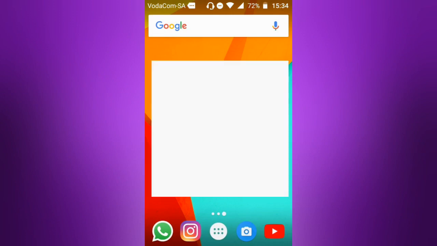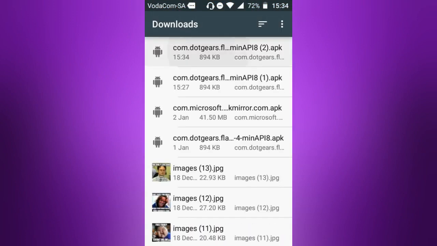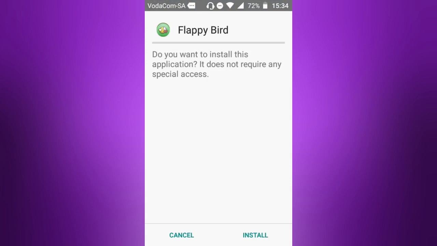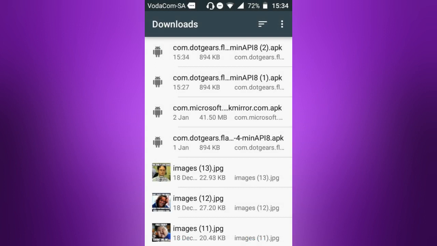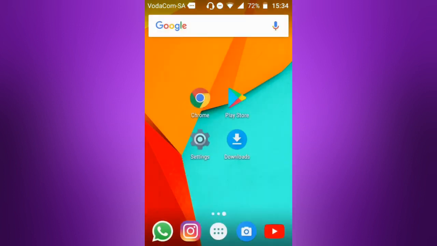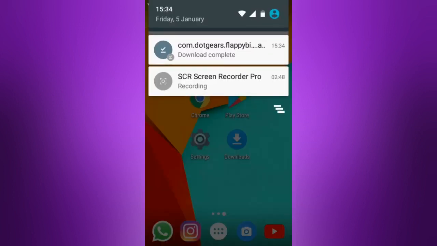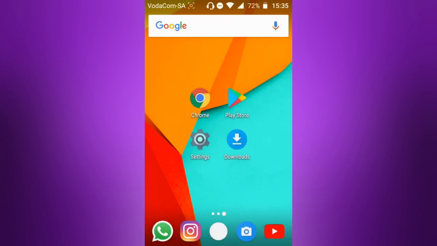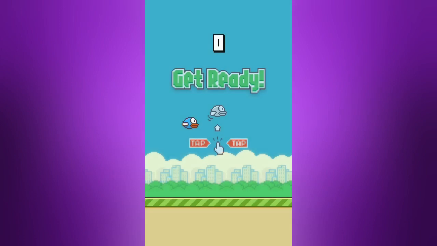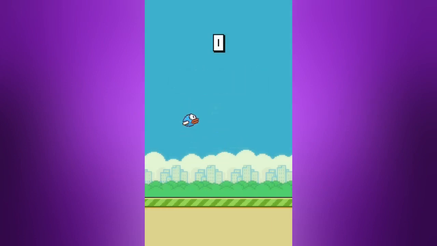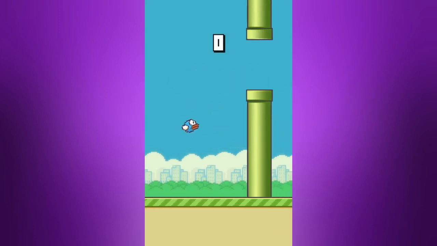Then go back to downloads and click the Flappy Bird APK. Then just click install. Once it's done installing, click done. Close your downloads. Then all you have to do is play. So yeah, now we can play the lovely game we all love.